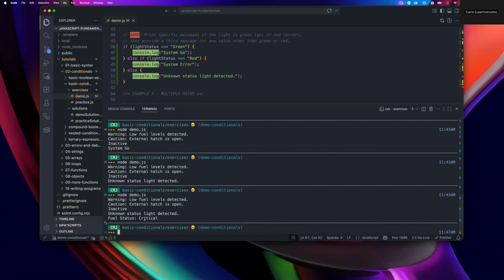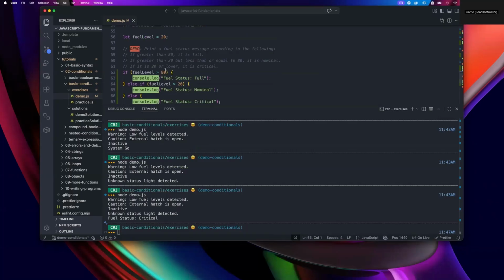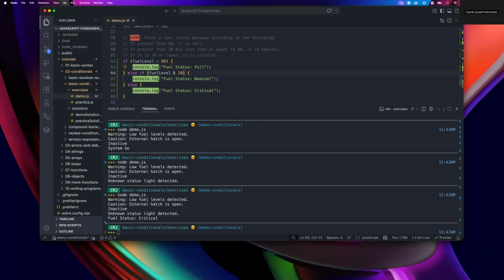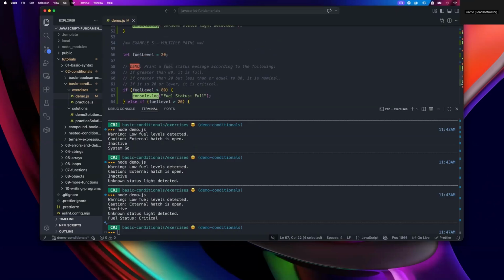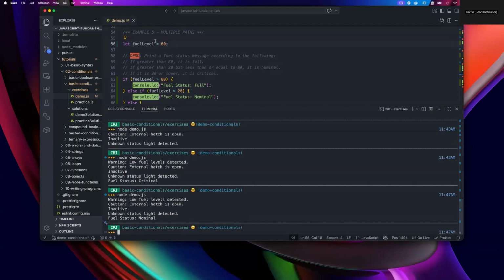And we see fuel status is critical because it was exactly at 20. And this one did not include equal to 20. It was just greater than 20. So it moved on to this one. What if we say that it's 60? Let's run it again. And we see fuel status is nominal. And of course, if we do something greater than 80, like 82, fuel status is full.